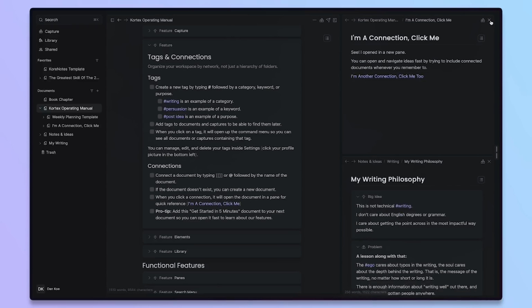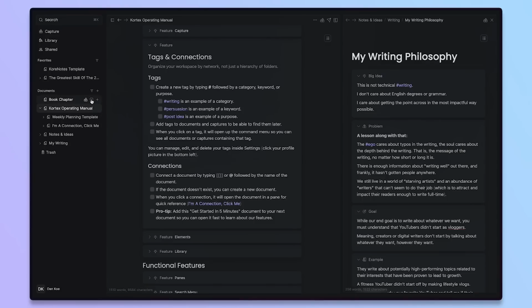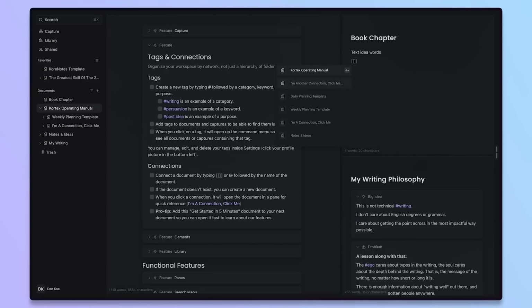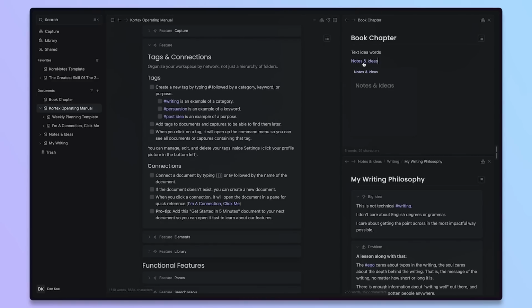This is an extremely powerful feature if you learn to use it correctly. Let's actually open the book chapter document that we were using in a pane, just so we have something open to type about. To create a connection, you can either press the double brackets and then search for the specific thing. So let's connect to a random note that I have somewhere. Let's just say my notes and ideas page. And now I have this open.